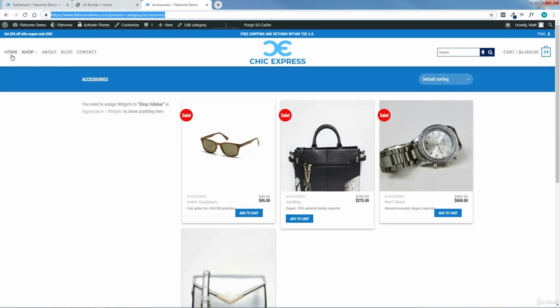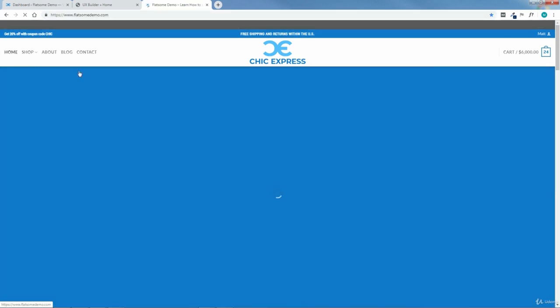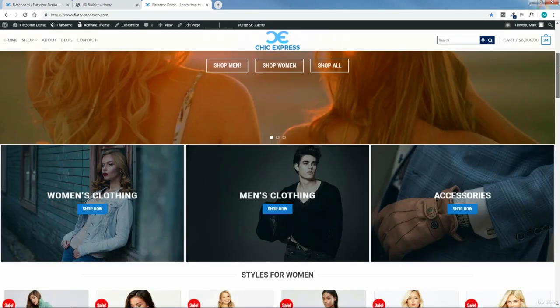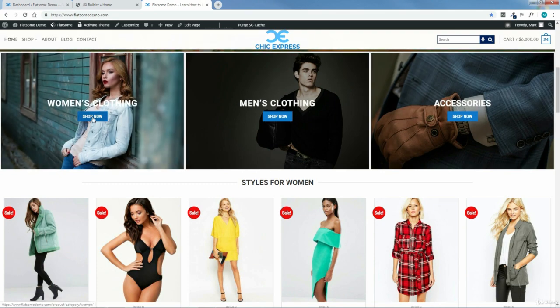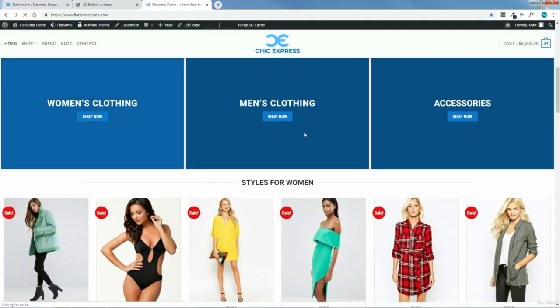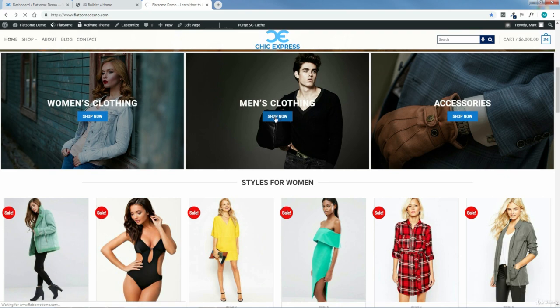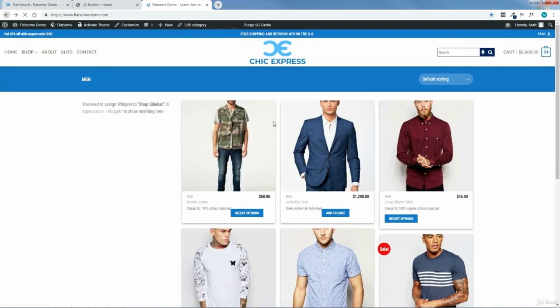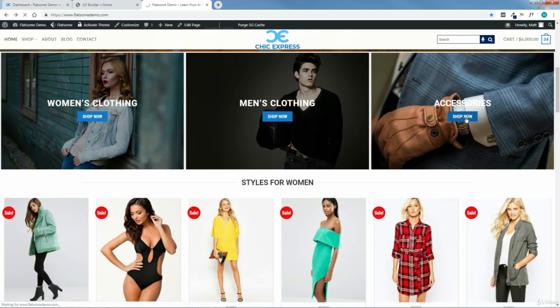So now if I go back to the home page, you can see these buttons are now linked to their corresponding shop. And that's how easy it is to link your buttons. It's really simple. Just like that.